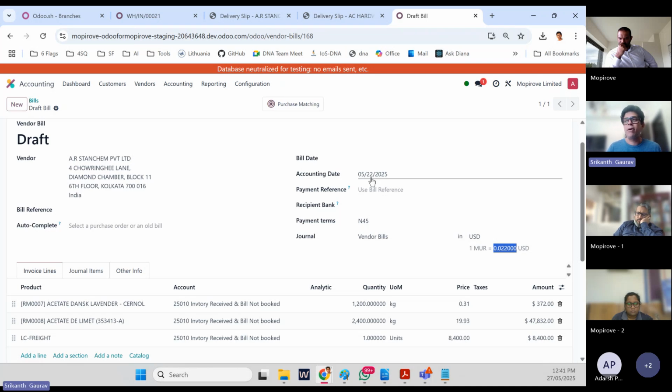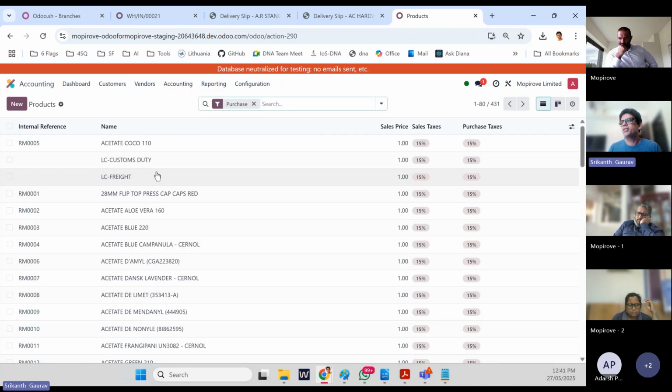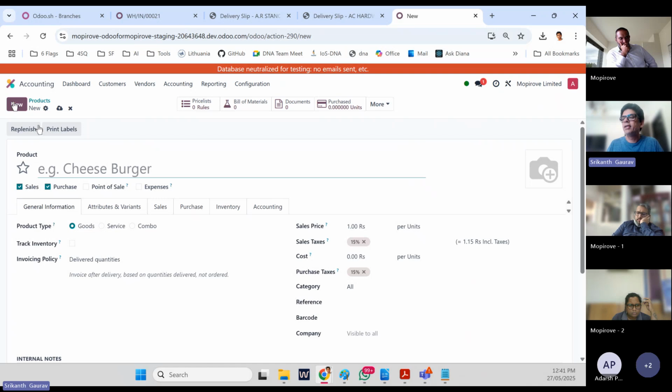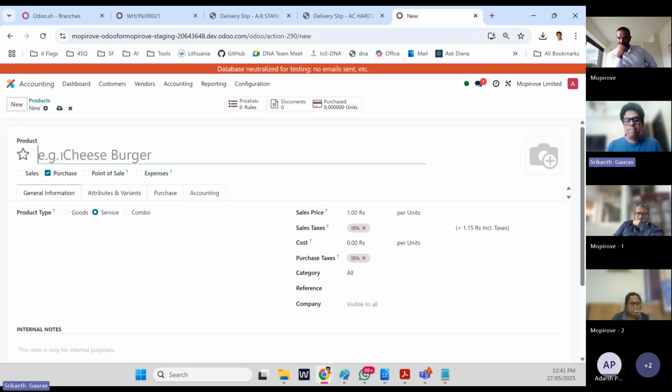Now, this is the process of how we are booking simple invoices, right? We booked a simple invoice. Let's also do the other thing that you wanted: let's go to products and create, let's pick up some of the products. Let's say we want to create it only on purchase. We don't want it on point of sale. We want it as a service, right? Let's say travel bills. For example, I'm just saying travel bills as an example.